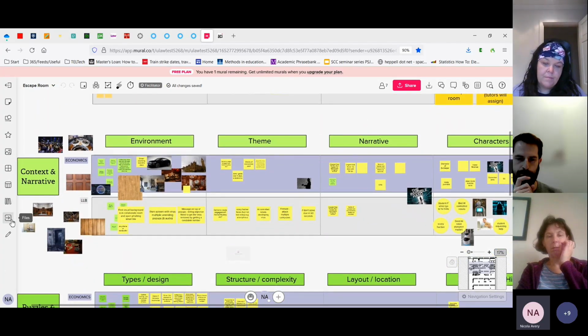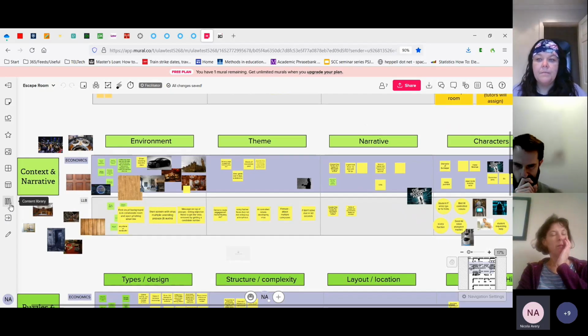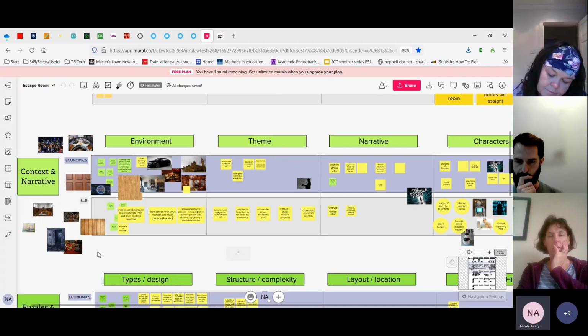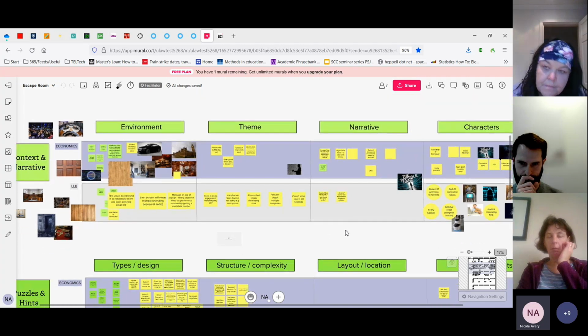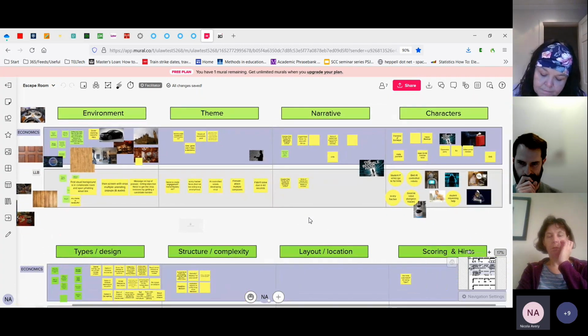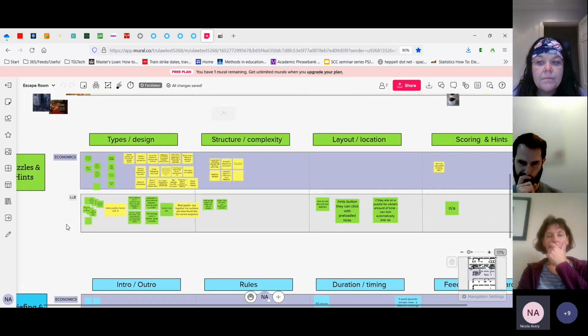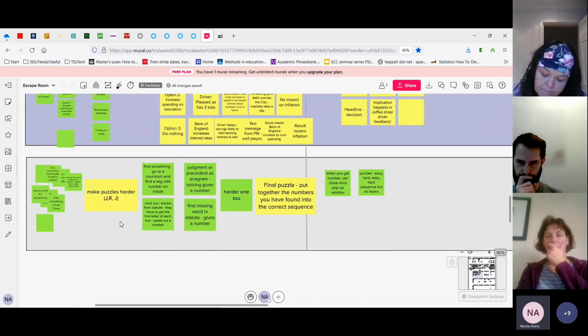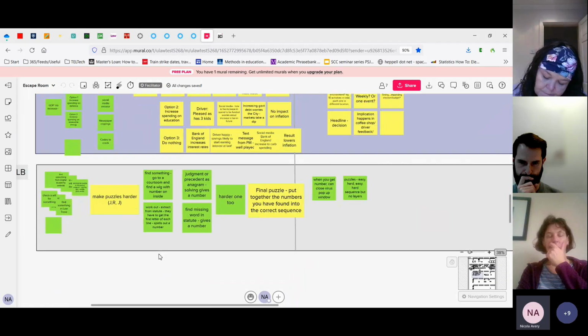And the nice thing with Mural, I don't know if you've used it before, is that you can add images and things. So where we were trying to describe things, and we were originally thinking, should we have it in a courtroom? Should we have it in a police station? All those kinds of things. People were finding different images. So the key one that we probably spent the most time on was this green one: environment, theme, narrative, and characters. And then we started to think about the types of design and what the different things were that we thought we might want.